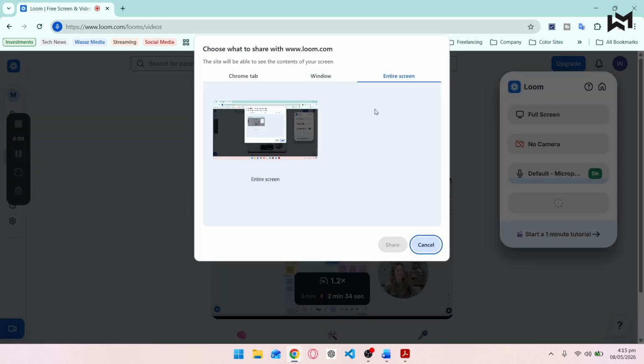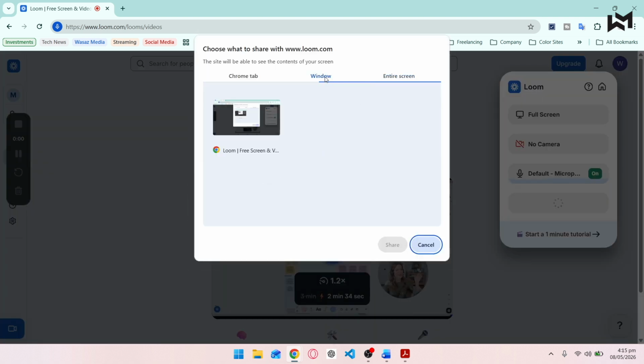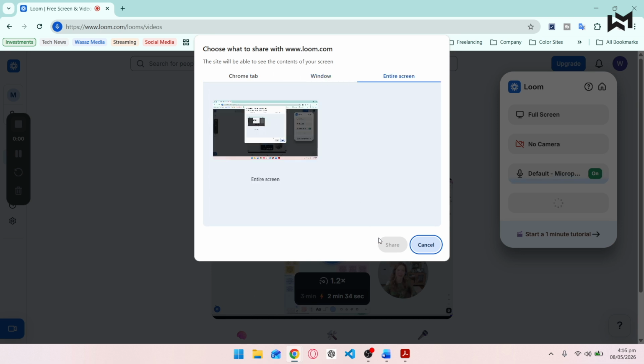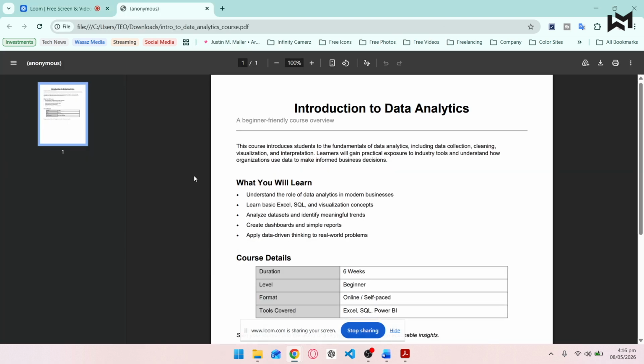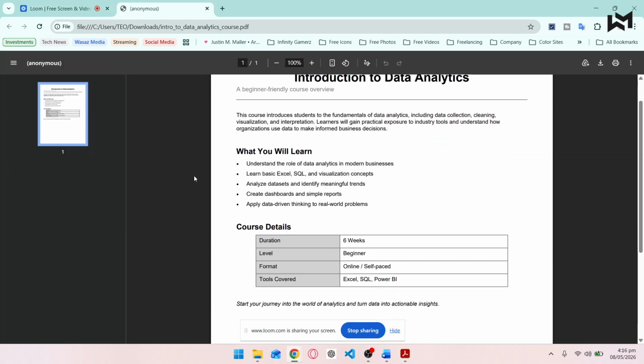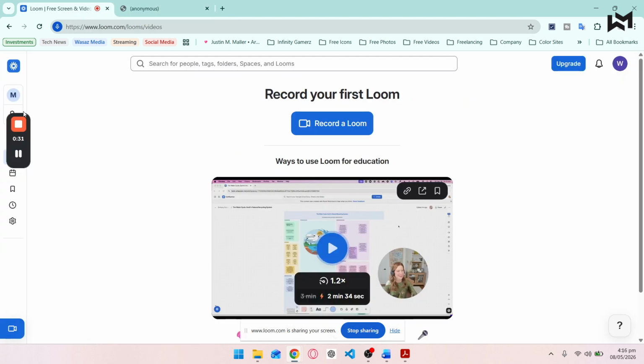You can share your entire screen, a specific application window, or just a browser tab. Select a specific screen and deliver your lesson as normal. Loom records everything: your screen, your voice, and your camera bubble. When you're done, click the red stop button that appears in your toolbar.